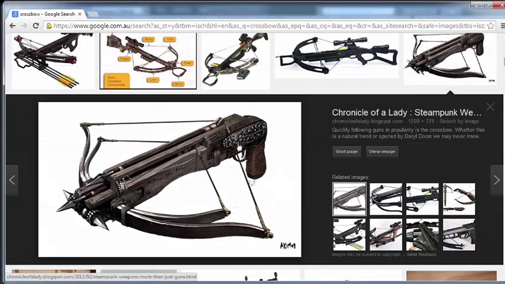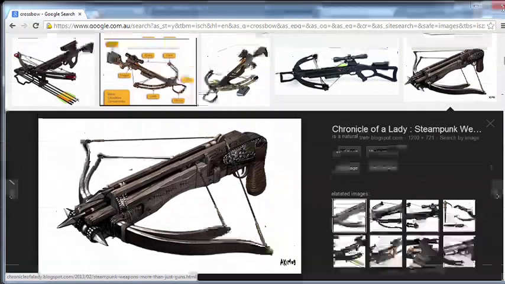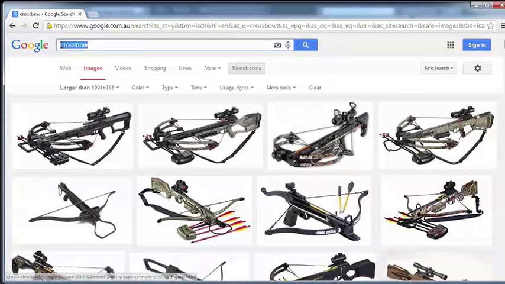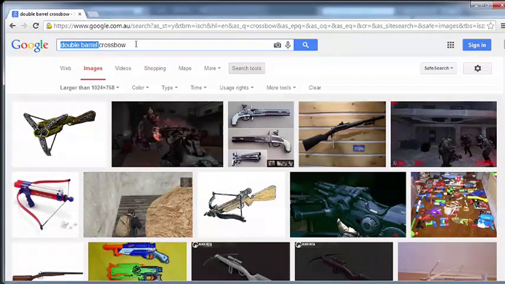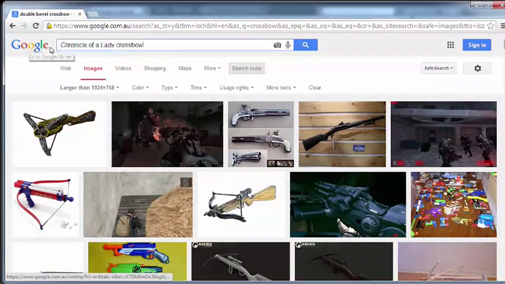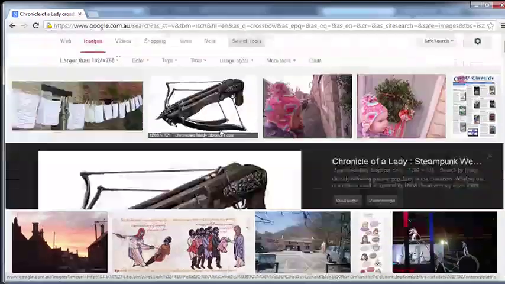This image here is the image that we'll be using for our blueprint and topology plan. If you cannot find this model, scroll up and just type in double barrel crossbow. And if you cannot find that, simply type in Chronicle of a Lady crossbow, and this will bring up the second option right here for you.